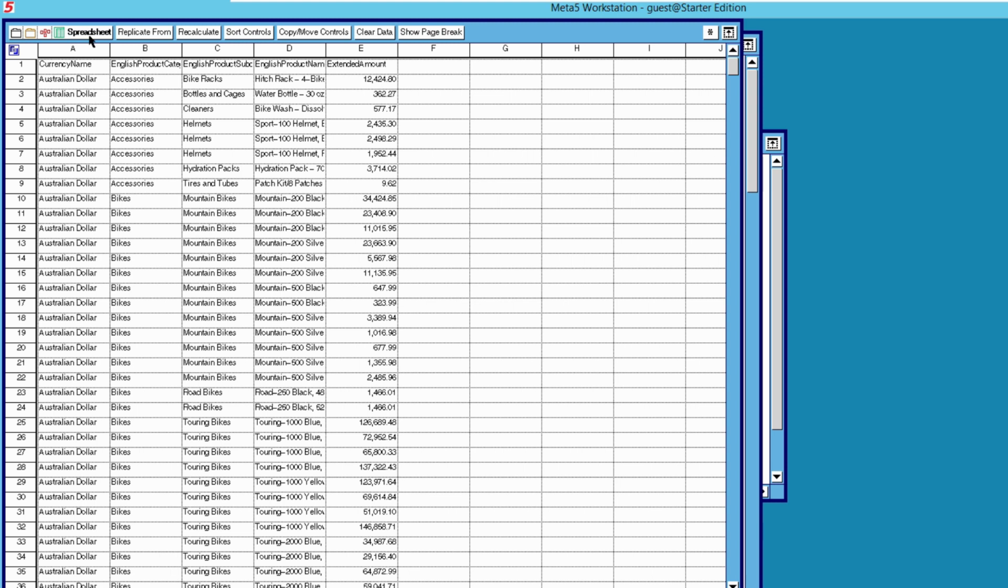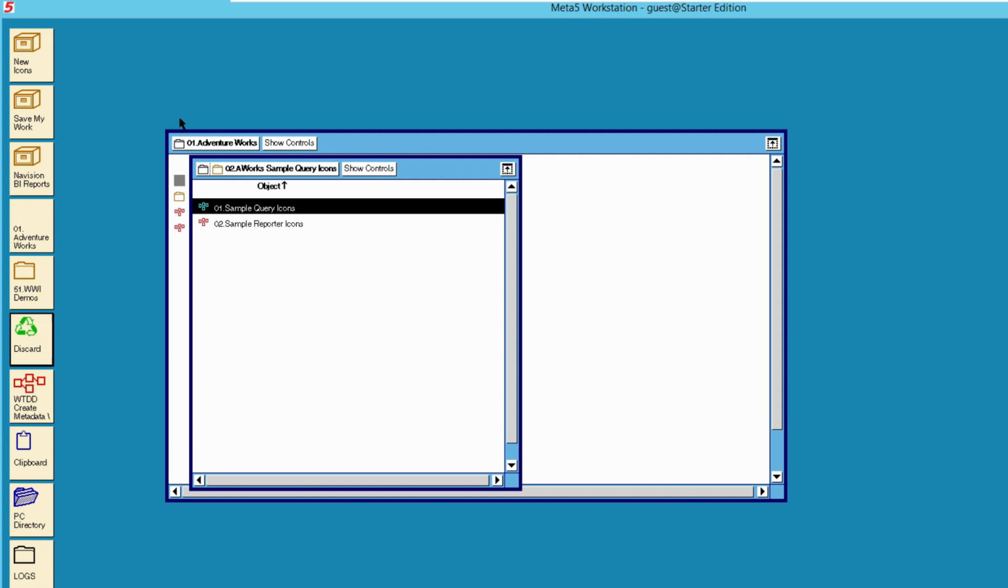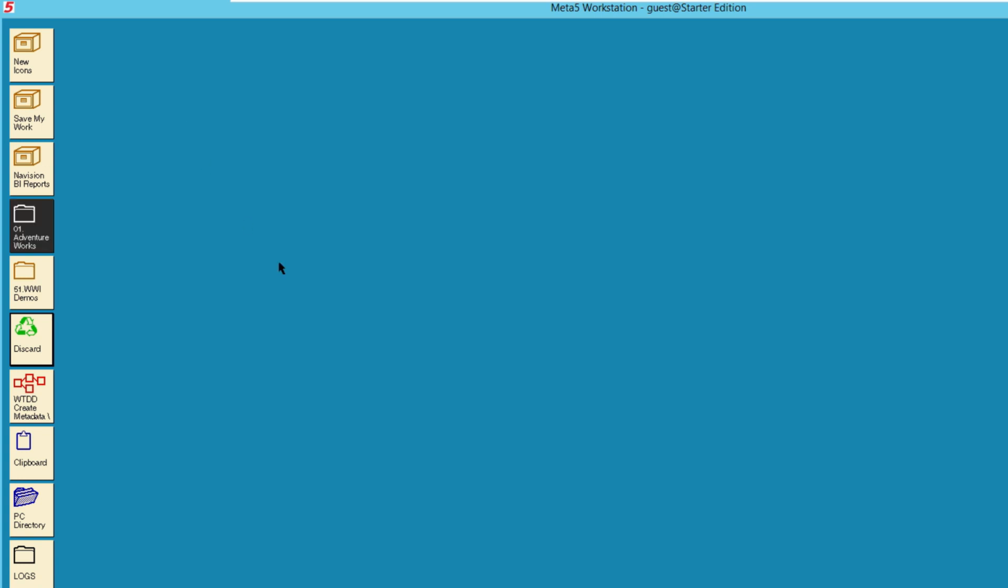Okay. Now we will close the spreadsheet. And we will close the O1 Sample Query Icons window. And we will close the O1 Adventure Works folder.